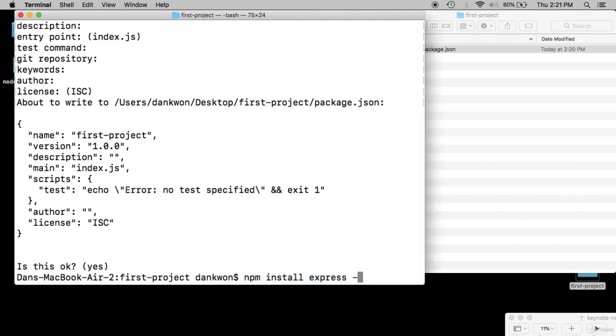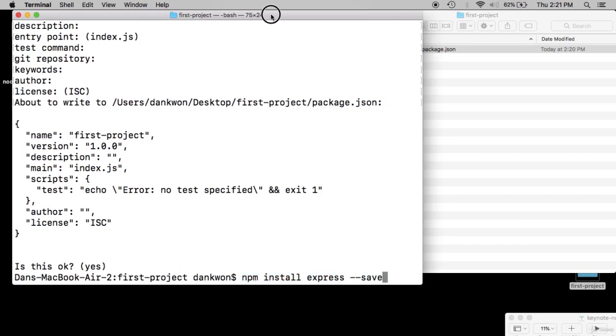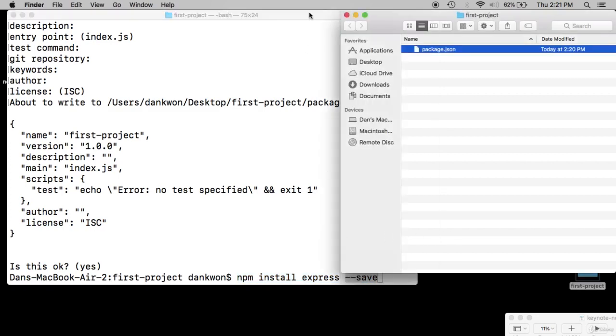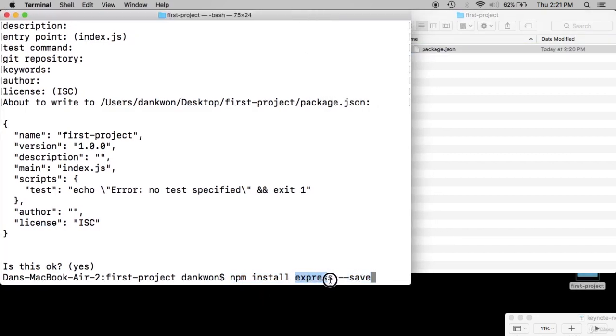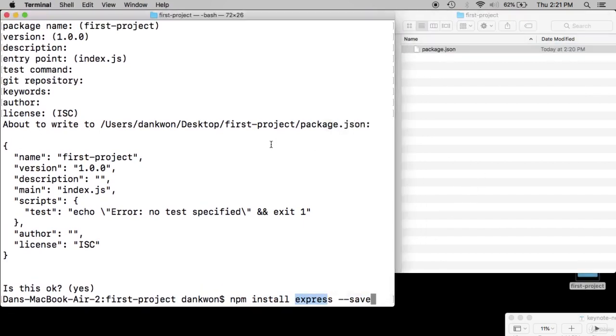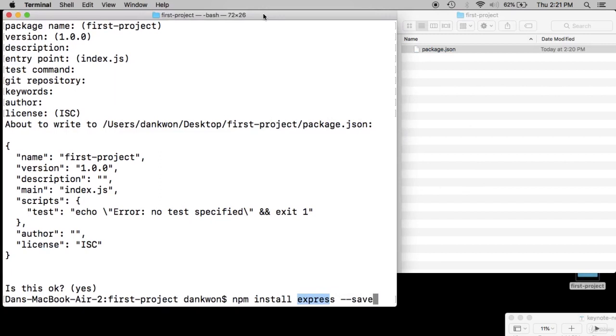So here is how you install a dependency inside of a project. And then we do dash dash save like that. So you may remember in the intro video, I said there are two ways you can install libraries, locally or globally. What we're doing here is we're installing the library locally so that this library Express, the framework, will be installed locally in this project only and not globally on the machine. So let's go ahead and do that.